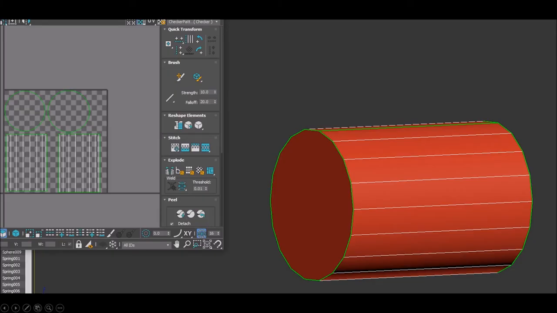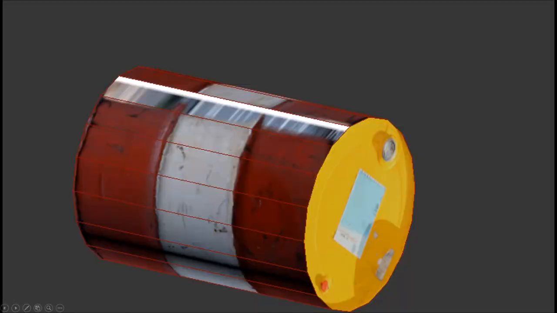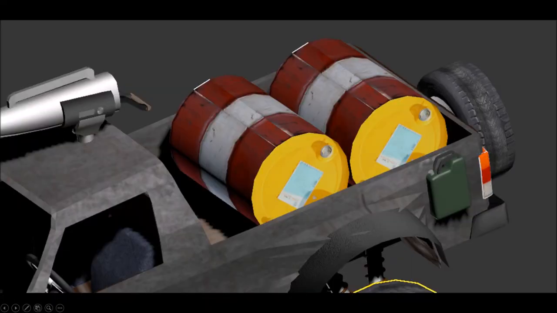Then I wanted to create extra fuel tanks for the back. So I made some basic cylinders, unwrapped them, took that unwrap into Photoshop, got some textures of barrels and put them on, which again worked well apart from this part, which was stretched strangely. So I unwrapped that separately, reformed that part into the same unwrap, and then moved them into place. And I hid the more ugly parts of the unwrap by just rotating these parts.